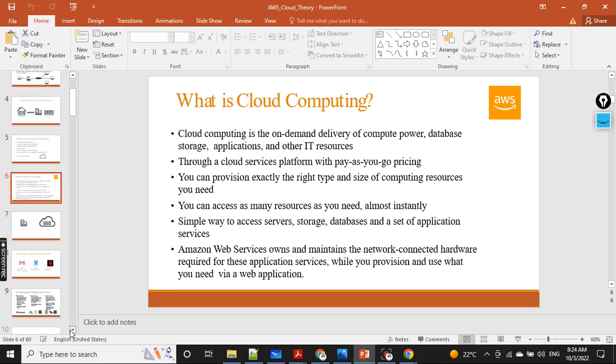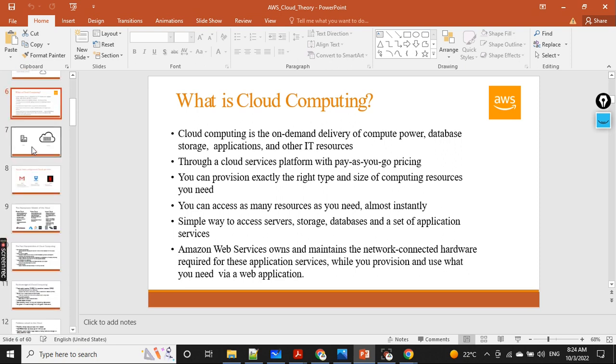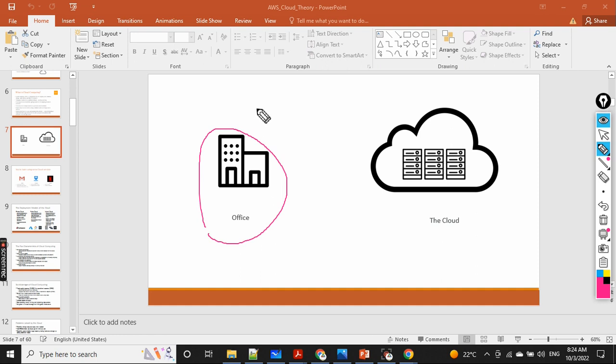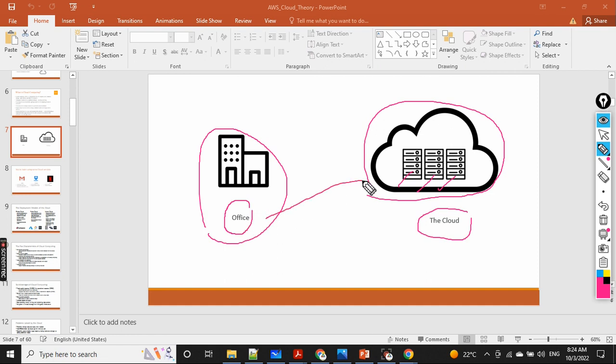With the help of this cloud computing, so many advantages are there. Earlier, in the offices, on-premises servers were available, but right now the cloud is available in the data center. These are the servers. From the office itself we are accessing this cloud with the help of the internet.